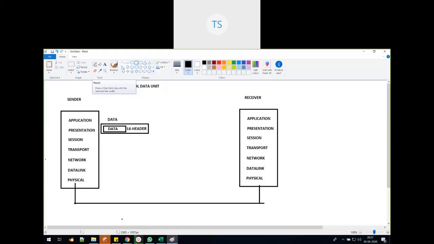The presentation layer will look into it and put a header onto that data, whether it's HTTP or FTP or whatever. Yes, it will put that header on it.